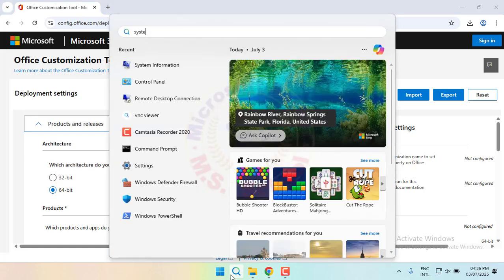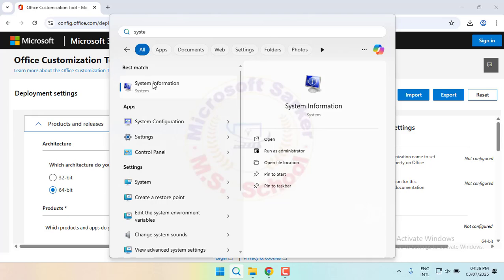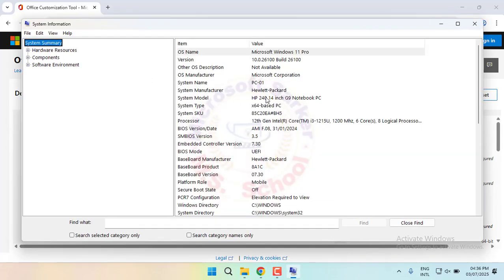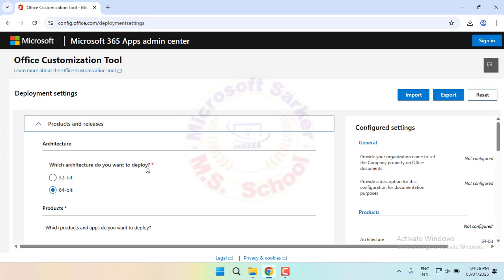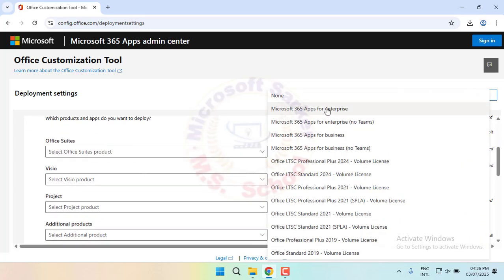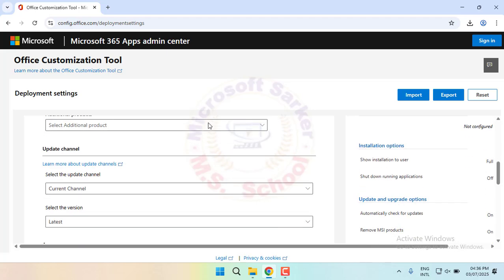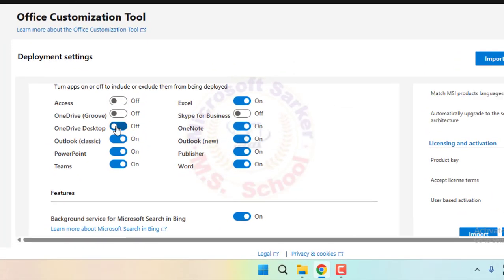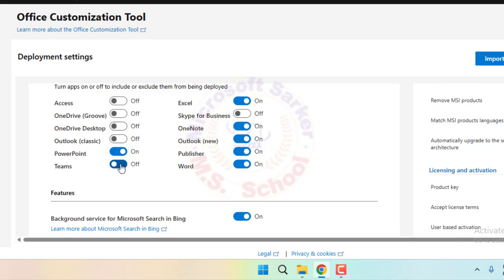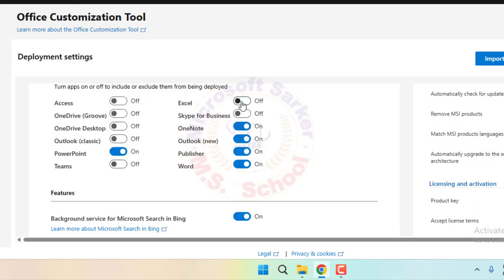Search for System Information in the Windows icon bar. My operating system is 64-bit, so I select 64-bit. Select the Office Suites product, and I choose Microsoft 365 Apps for Enterprise. Now for Office Apps customization, for example, do not use OneDrive Desktop, Skype, OneNote, etc.